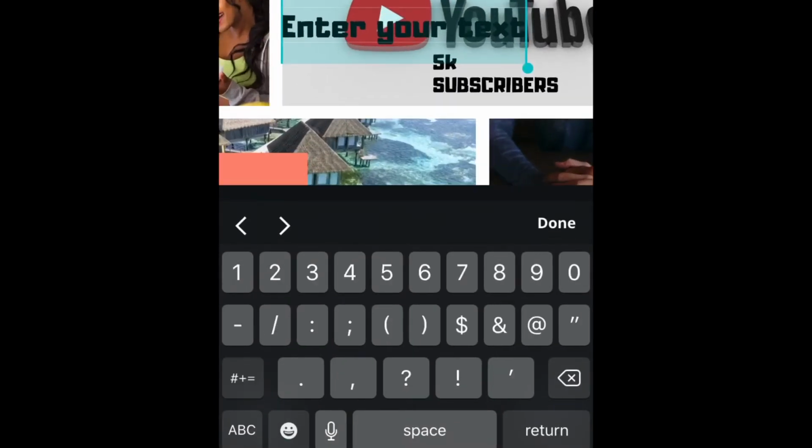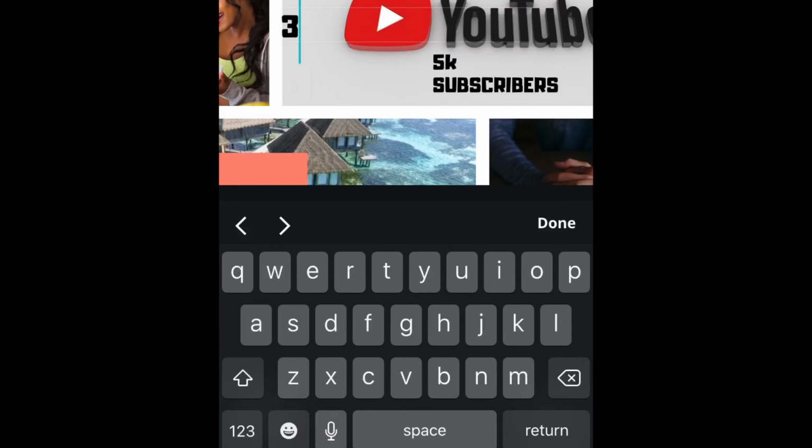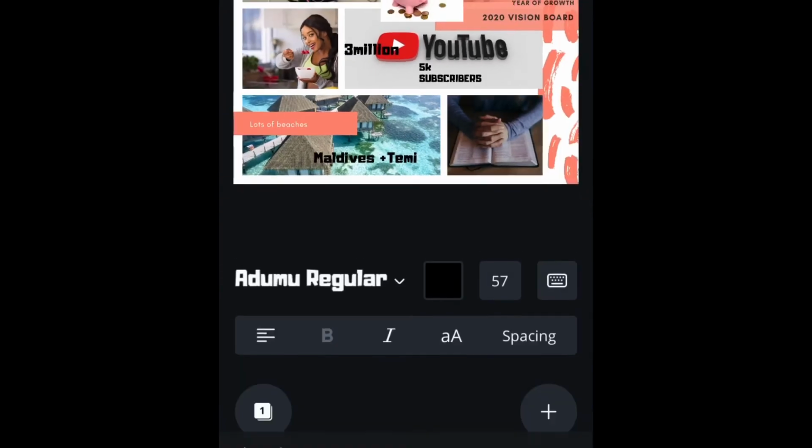And after doing that, I'm going to click on the plus icon again and then click on the text icon, and I'm going to type in the exact amount I want to save this year. So let's say 3 million. Yeah, we're gonna be saving 3 million.